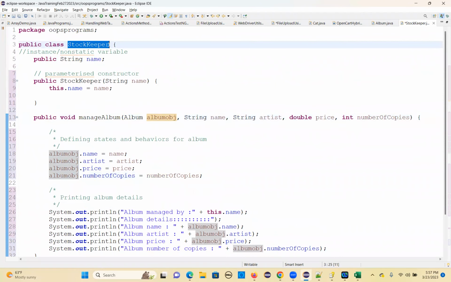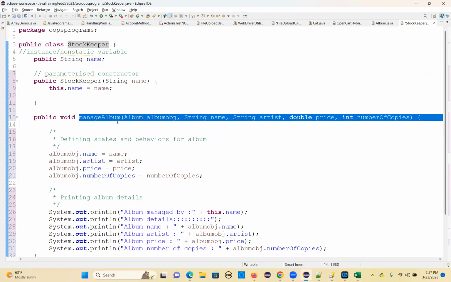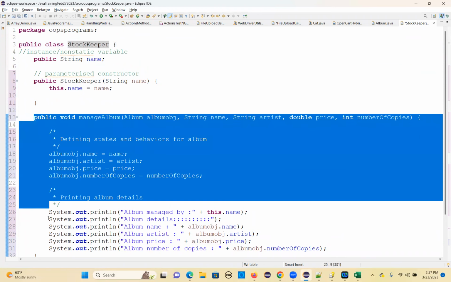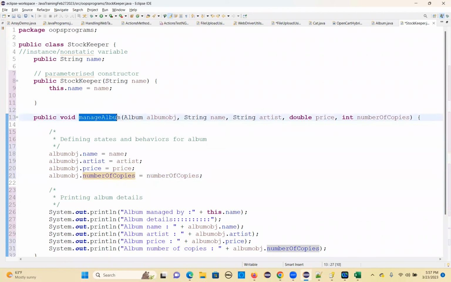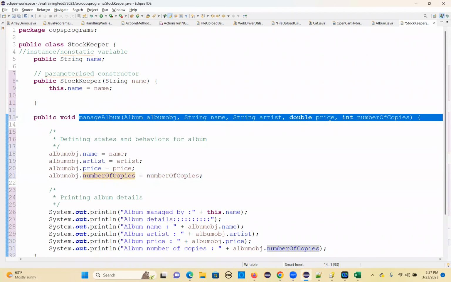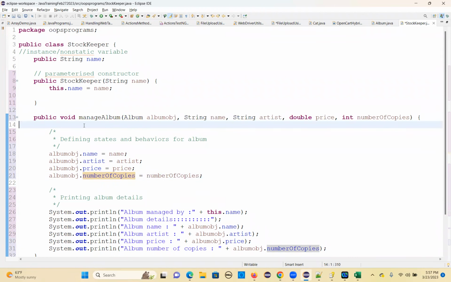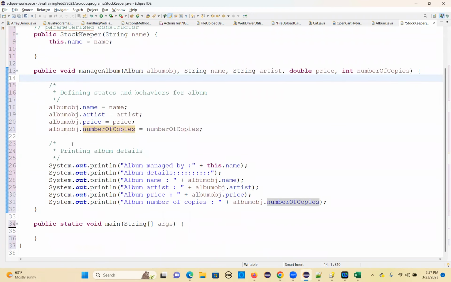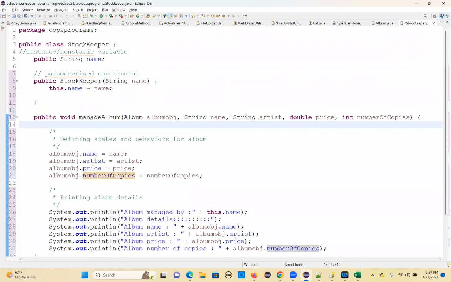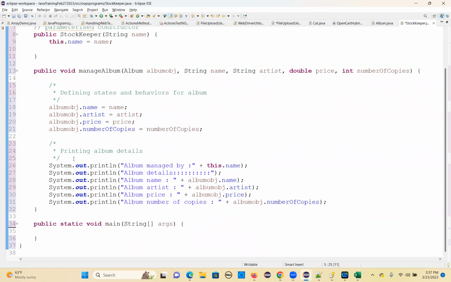So this is the stockkeeper. How can you call this method? What type of method is this? Non-static. Non-static parameterized method. How to call a non-static parameterized method? Reference object. Creating an object for the class. Create an object for the class.